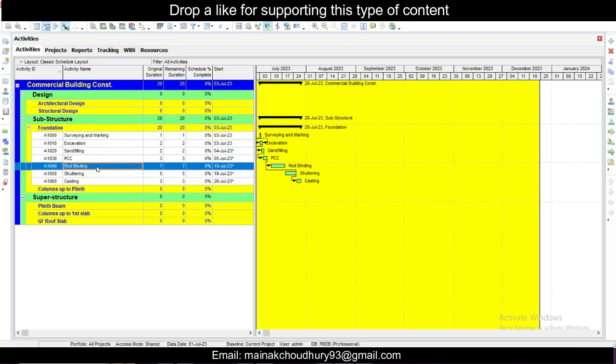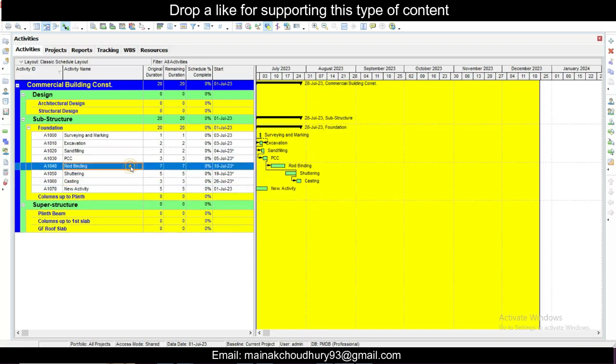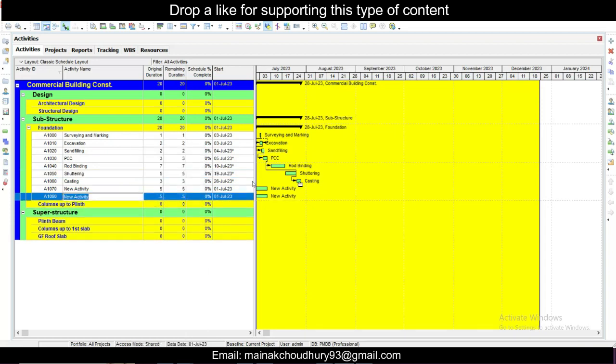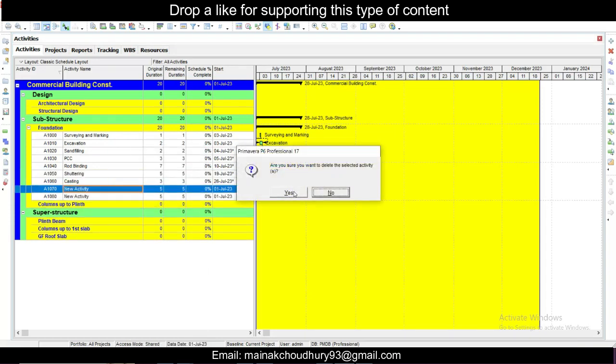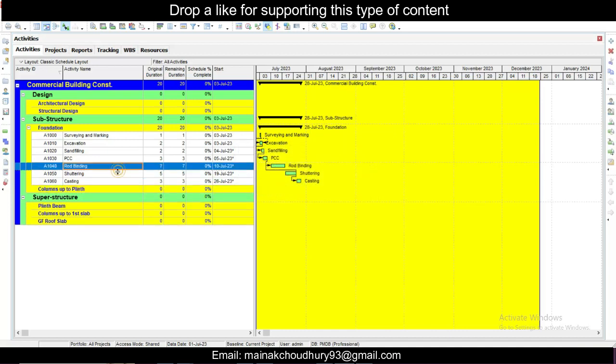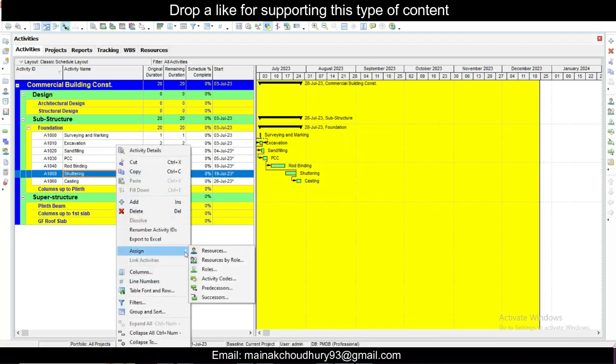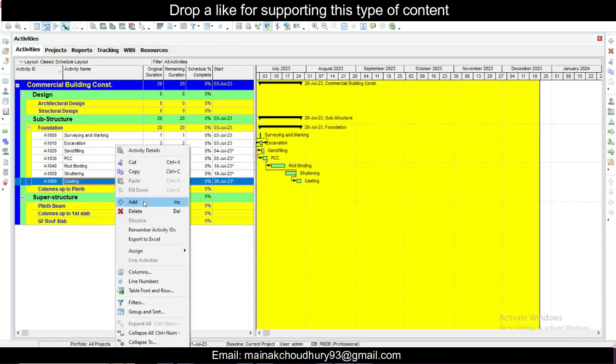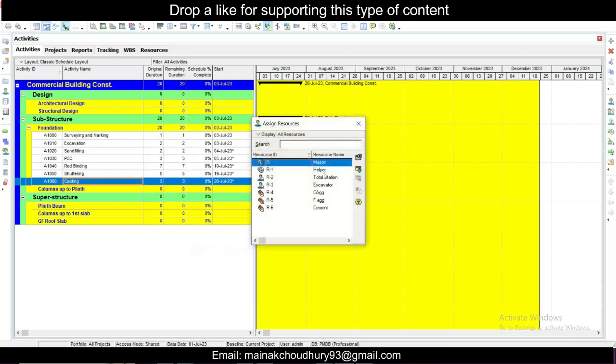close. Similar for the rod binding, right click and go to assign resources, mason, helper. Then also right click, sorry, not add, we'll just delete this activity which I've added by mistake. For the shuttering also, go to assign resources, mason, helper, right? Assign and close. For the casting, right click on assign resources, mason, helper, coarse aggregate, fine aggregate, cement, and you can add other materials such as mixer, concrete mixer as well. I'm just giving an example, and then you close.